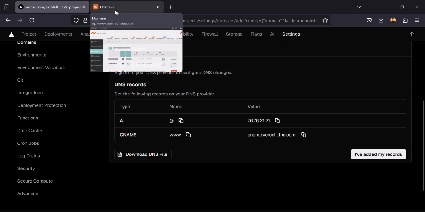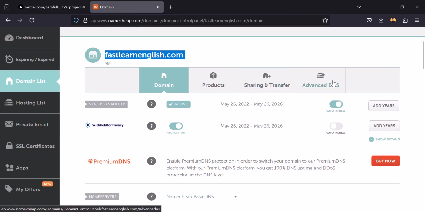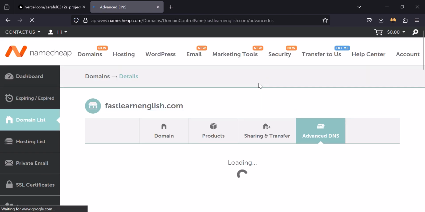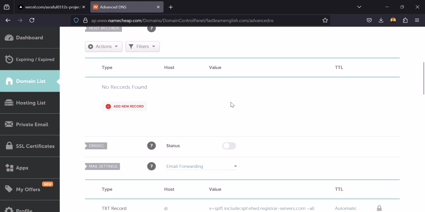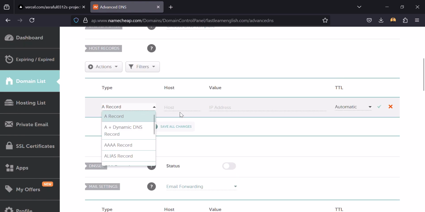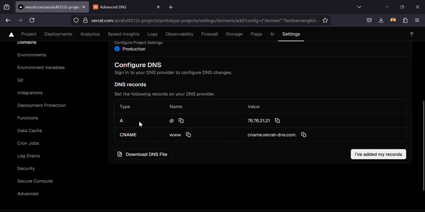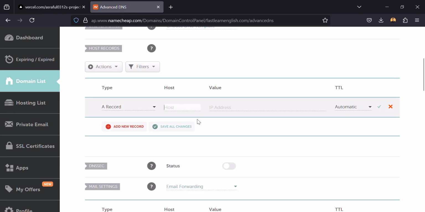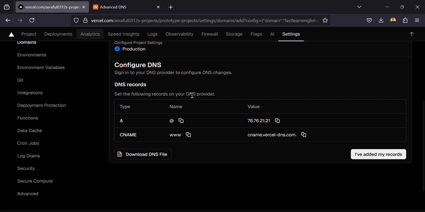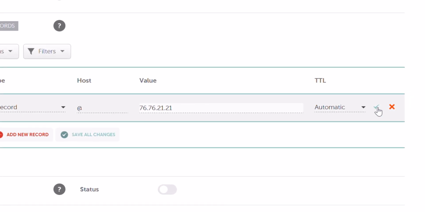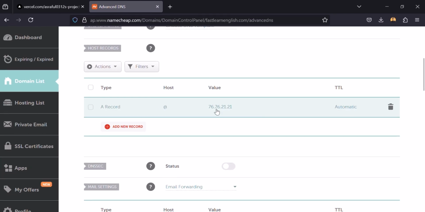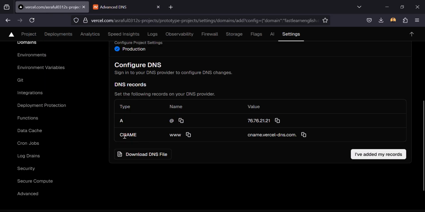So let's go back to Namecheap, here on advanced DNS, and now click on add new record, and it will be an A record, here A record, and the name will be this one, and the value will be this one. Click here, and now we have another one.